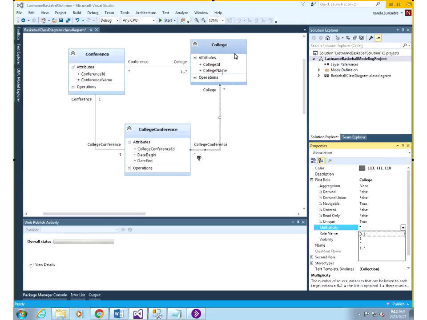But remember, we are not asking the question from the college's perspective, we are asking it from the connecting link's perspective. So when we're going from here to here, the maximum is one college, but can you have a connecting link without it being associated with any college? If there's an instance here, it has to associate with at least one college instance, right? So which means the minimum is 1 and the maximum is 1. Yeah.